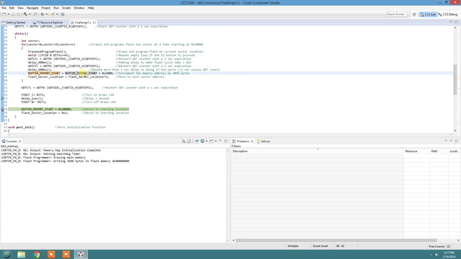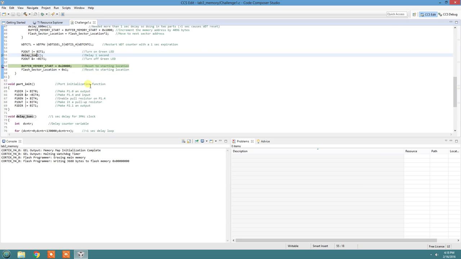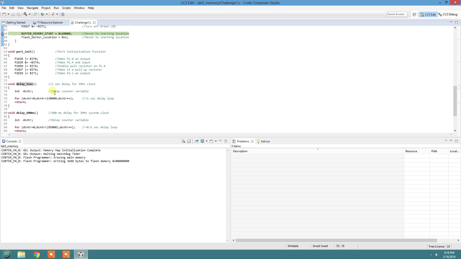And then at the end of the for loop, after we've done one sector of programming, we increment the memory address to move to the next sector in order to program it. Okay, then once we're done programming all 32 sectors, erasing and programming them, we restart the watchdog timer again and turn on the green LED for 1 second using our same delay function. Let's go down to the delay function really quick.